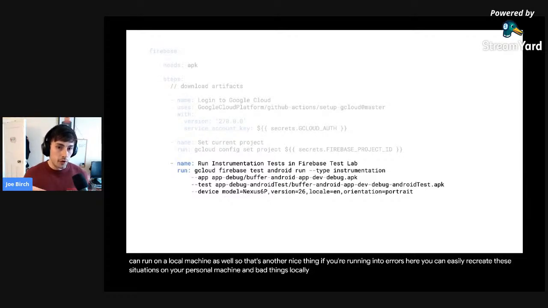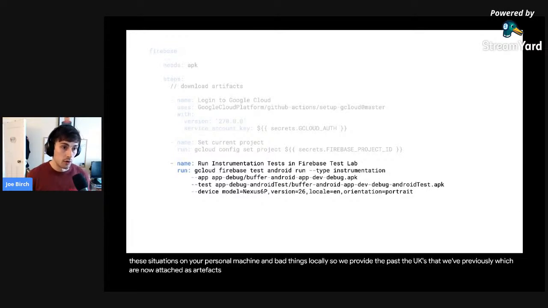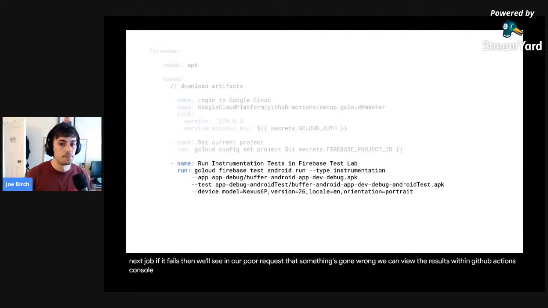So we provide the path to the APKs that we've previously built, which are now attached as artifacts, and they are run on the Firebase test suite. That will run and wait for it to complete. If it passes, it will move on to the next job. If it fails, then we'll see in our pull request that something's gone wrong, and we can view the results within the GitHub Actions console itself.